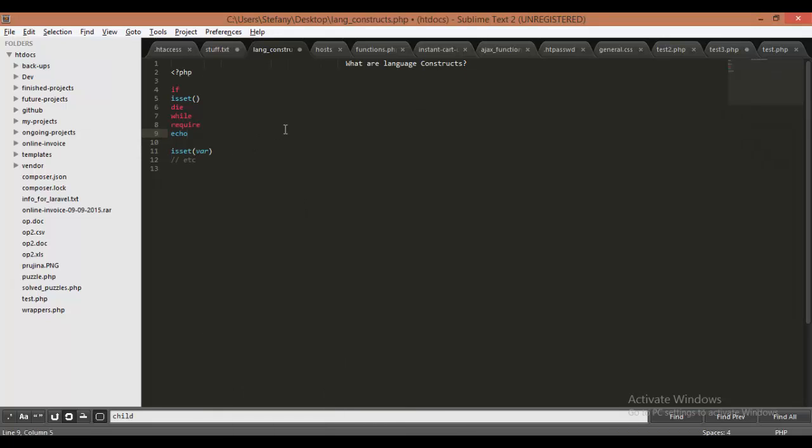And the language constructs are not the same in every language. For example, there is no isset in JavaScript or in Java as far as I know, or in Perl, there's no isset language construct. However, if is very commonly used. I think it's used in all programming languages basically, maybe except those that are command prompt typed.